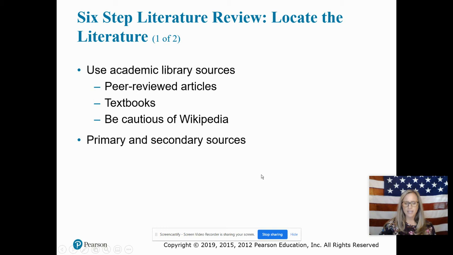Okay, so the second step is you're going to locate the literature. So just like I just showed you with the ERIC database, that's one of the places that you would go to go find your resources. You're not going to use all the literature. There's going to be a ton out there. You're going to weed through and you're going to pick out the top candidates that you think are going to be most beneficial to your study because it's going to provide you the information that you need.